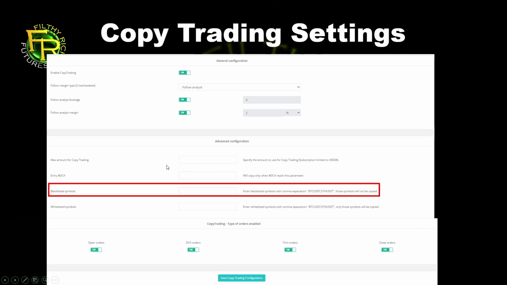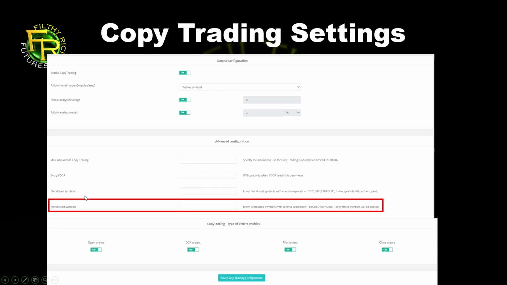Blacklisted symbols, only use these for symbols that you don't want to trade, for example a coin that you don't like. I might sound crazy here, but for example, if you don't like trading BTC, you can enter it right here, and those coins will not be traded on your account. You can also whitelist symbols, so you can only trade with coins that you like. For example, if you add BTC and Ethereum, only positions based off BTC and Ethereum will open. No other coins will open if you only put those two here.